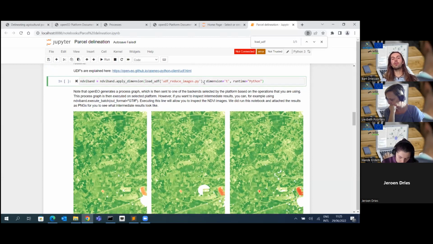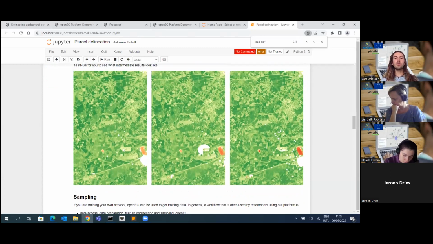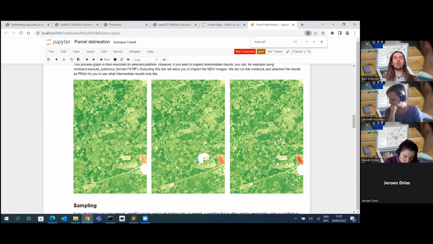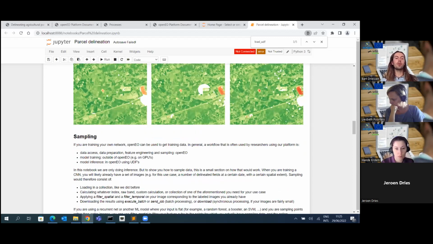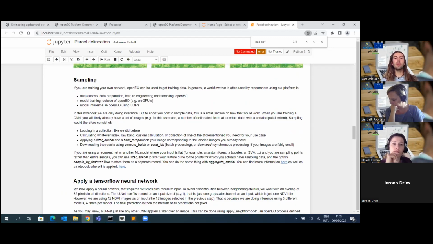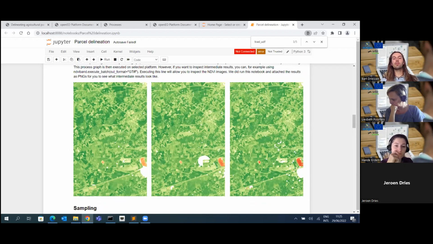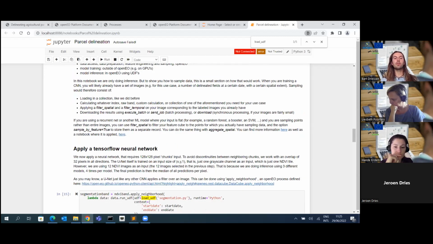We can apply this to two different dimensions. In this case, we're applying this to the temporal dimension, right? And this is what these three images look like. So we have just three NDVI tiles which contain very few clouds. The least clouds, at least in this specific year, in this specific time range that I supplied.